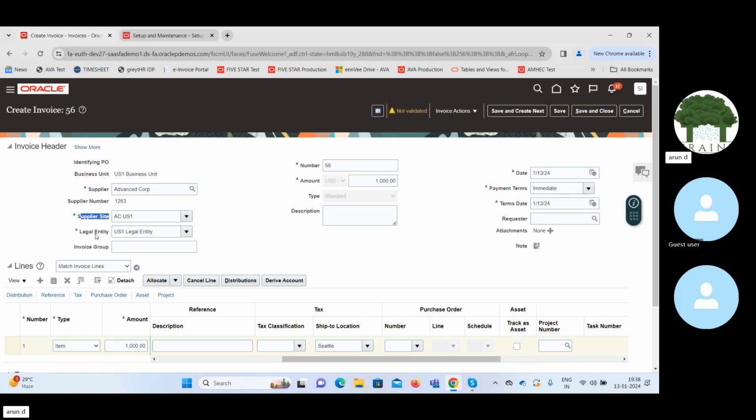And legal entity is nothing but, as we have already seen, the legal registration or the actual business that we have registered. So for this business unit, this is the legal entity that we used. Okay. Now this invoice number is nothing but the invoice number. This number will be taken from the invoice copy. So I have taken this invoice number.